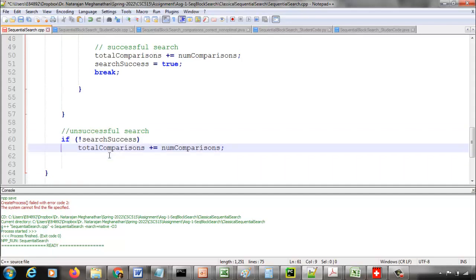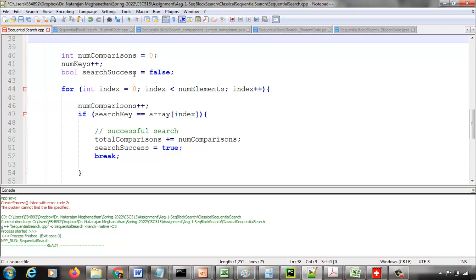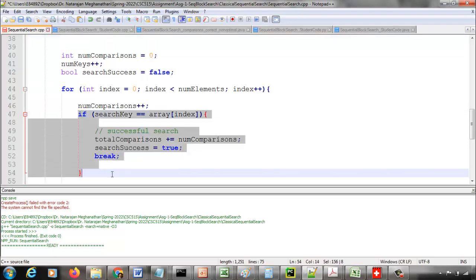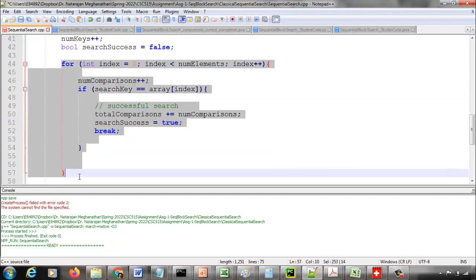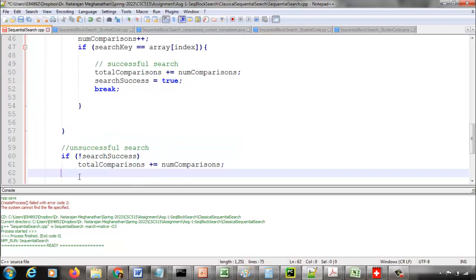If the search was not successful, that means search success was initialized to false and was not turned back to true within this for loop. That means you have not found the search key throughout the execution of the for loop. So you come out of the for loop without breaking out of it, because you break out of the for loop according to this logic only if you found the search key. Otherwise, you go through all the iterations and come out of the loop, and that's when you will hit this block of code where you test if the search was successful. Search success will still be false and not of search success will be true, and you can add the number of comparisons to the total comparisons.